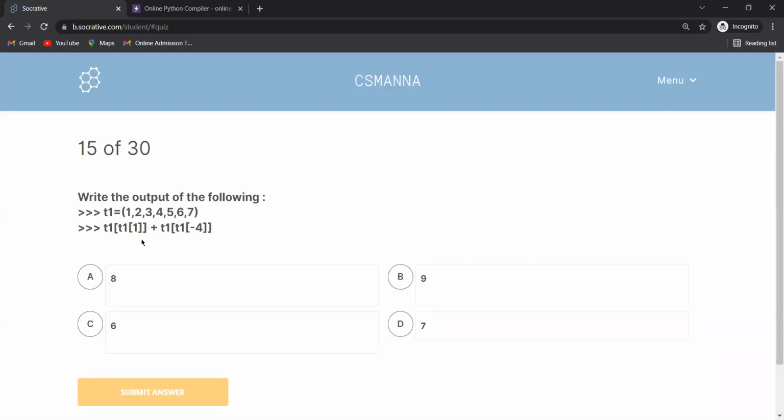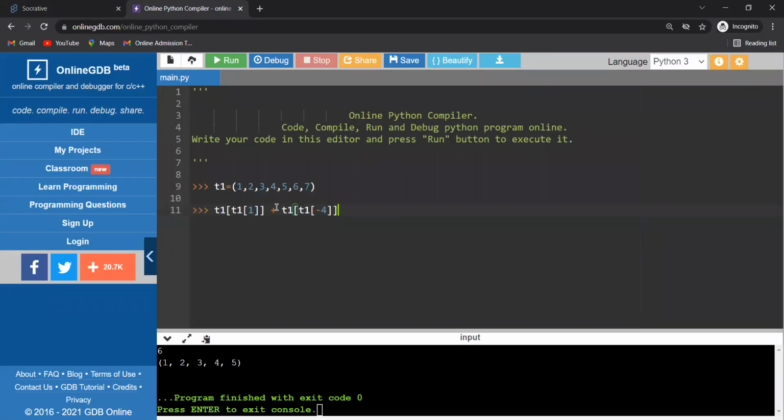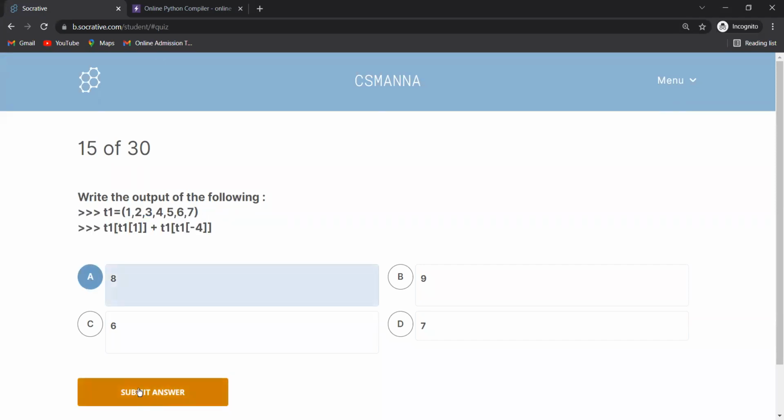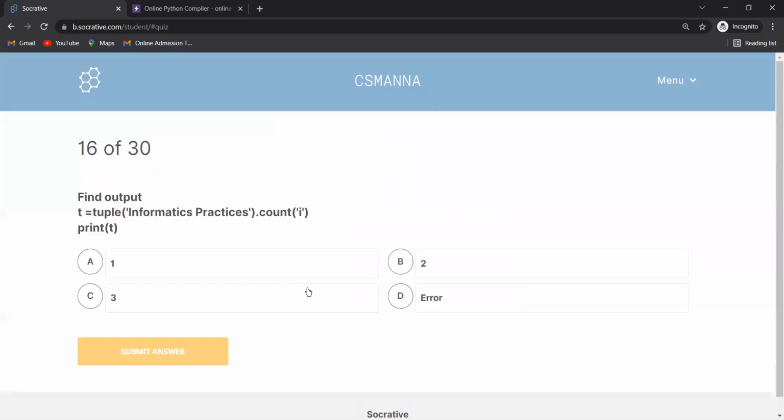Now we come to this one. Okay, this one is looking a little bit bigger, so it's always safe to just compute it. So we are computing it here. What is T1 of 1? T1 of 1 is 0, 1 is 2. And what is T1 of minus 4? Minus 1, minus 2, minus 3, minus 4. Minus 4 is 4. Now T1 of 2 is 0, 1, 2 is 3. And T1 of 4 is 0, 1, 2, 3, 4, which is 5. So which comes to 8. Okay, so we have to look for the answer 8. Yes, the first one is the answer 8. And let's submit and see. Yes, this is the correct answer.